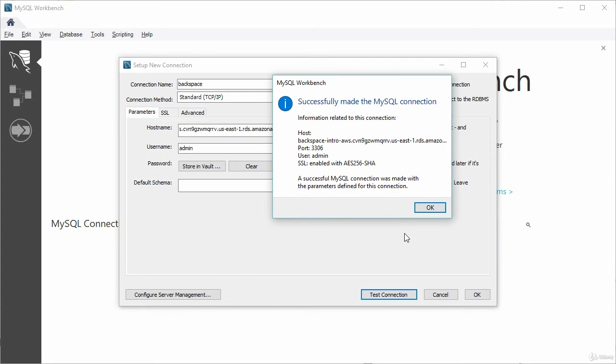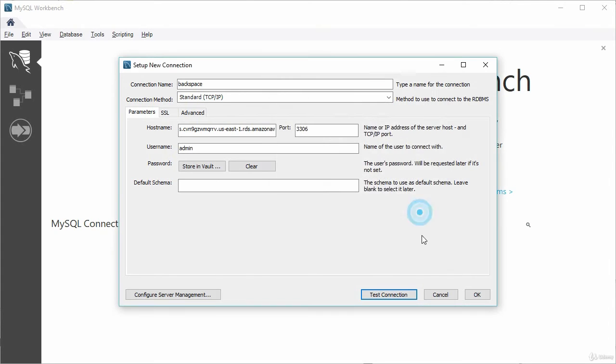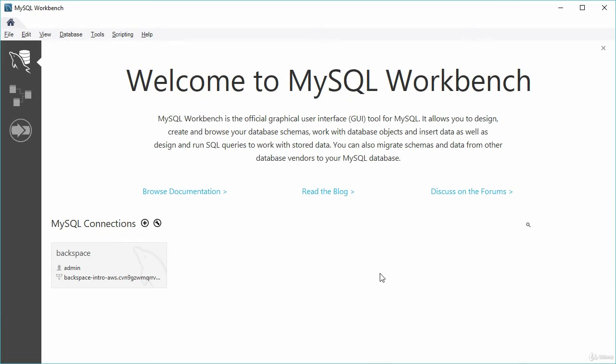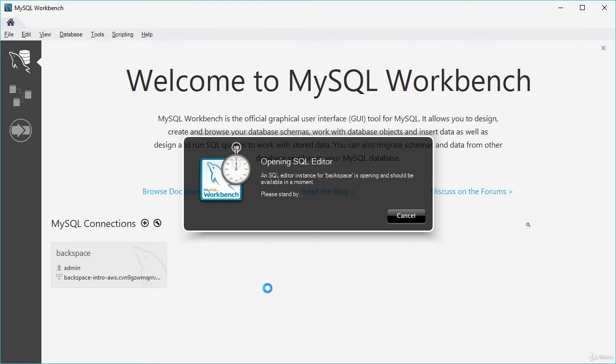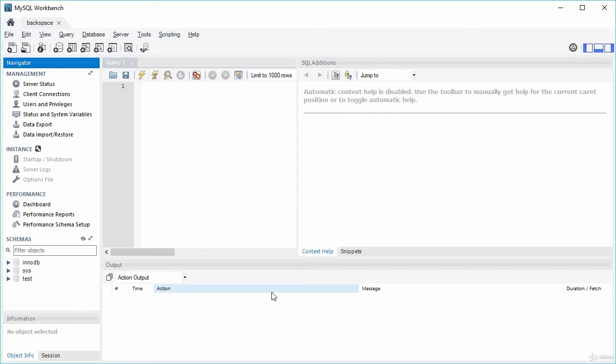And we've successfully made that MySQL connection. So we just click on OK, and we can add that to there. Once we've created that connection, we can obviously connect into our database. So all we need to do is double click on that. And there we've connected into our RDS database, and we've got our MySQL, or our SQL dashboard there set up.